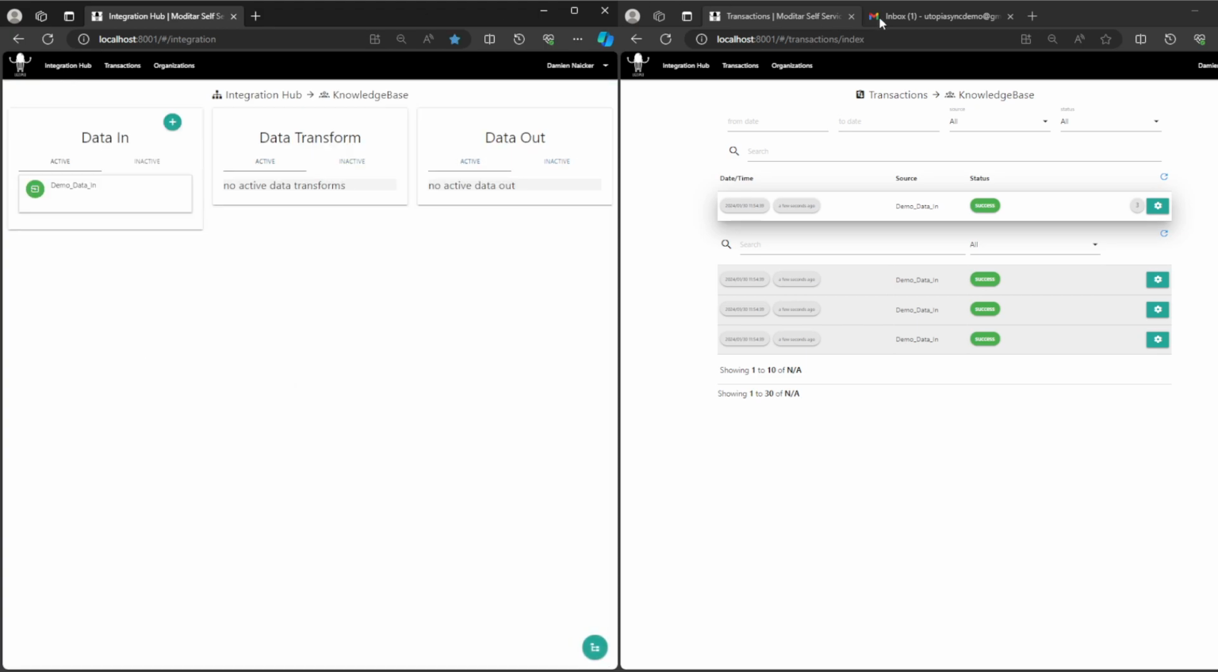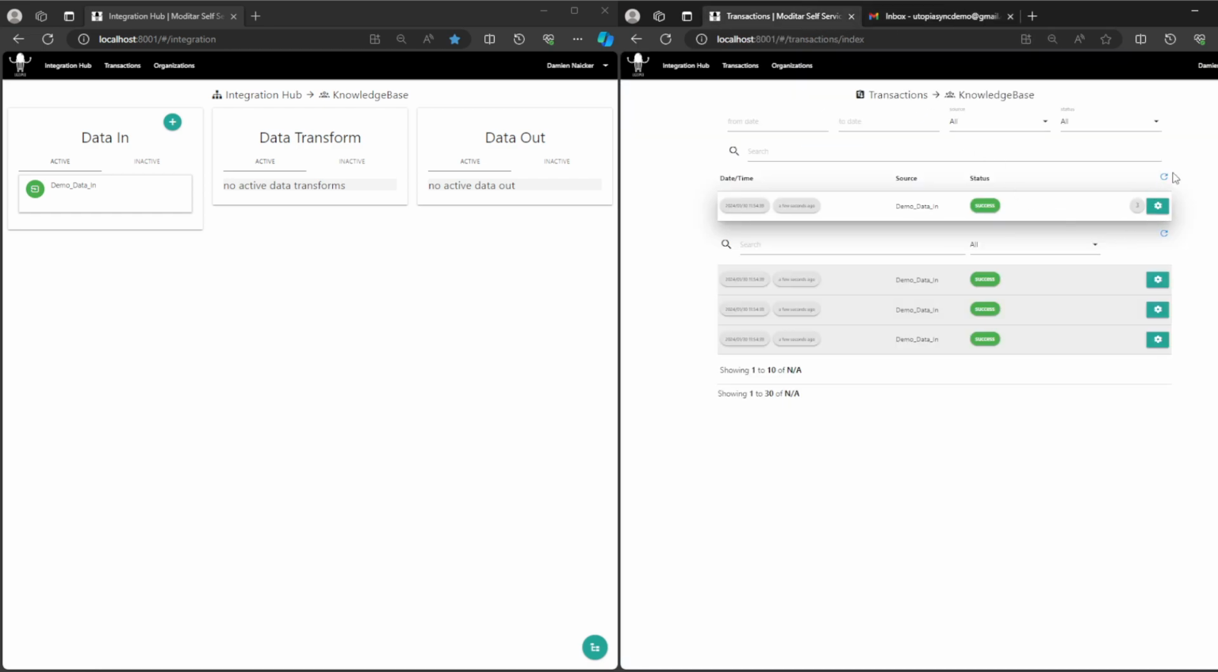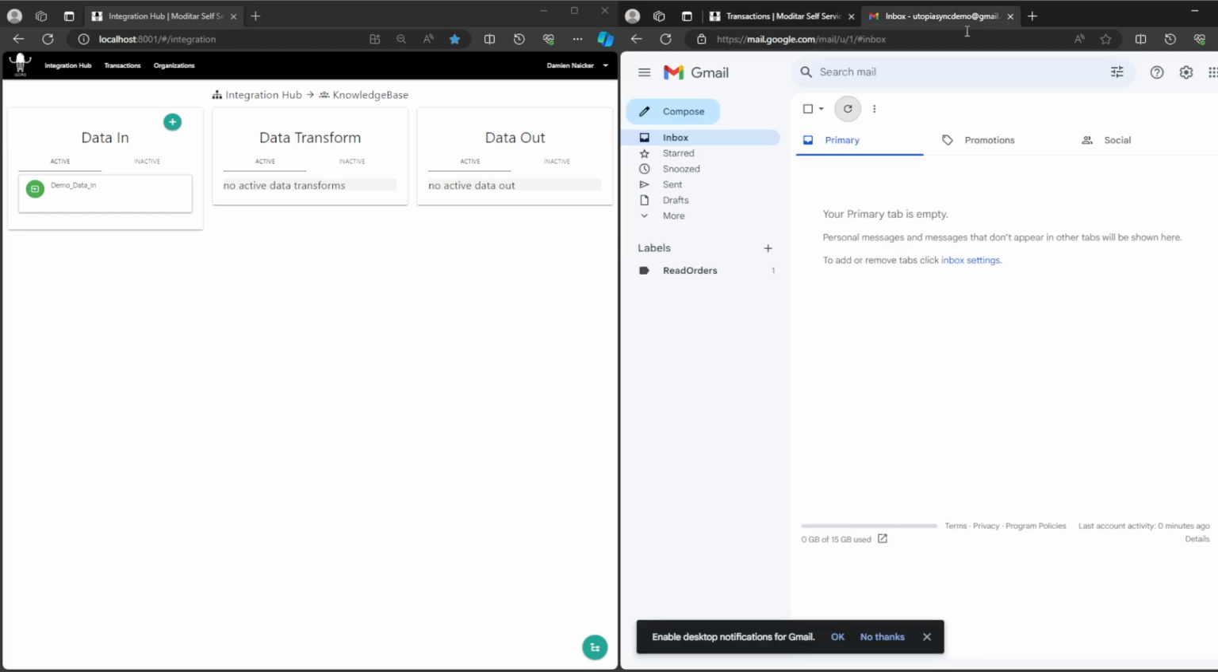Now let's go back to our Gmail email address. Let's just refresh this, and as you can see, the connector picked up the email attachment. It was correct. It pulled the order into Utopia and it moved it to the read orders, as that is what we specified the backup folder to be.